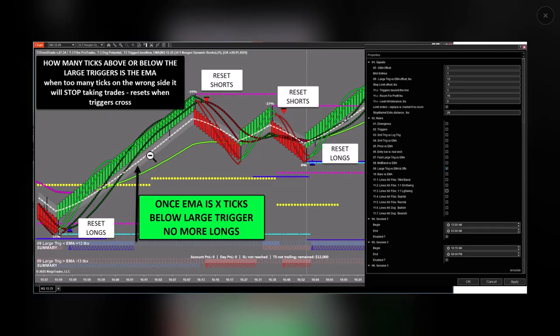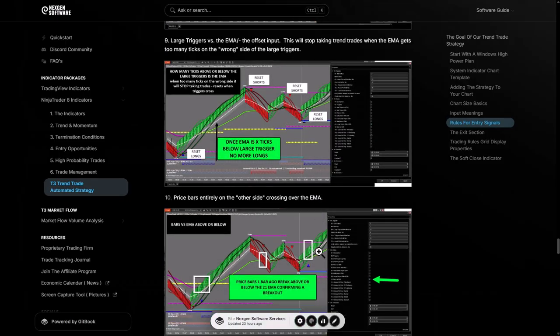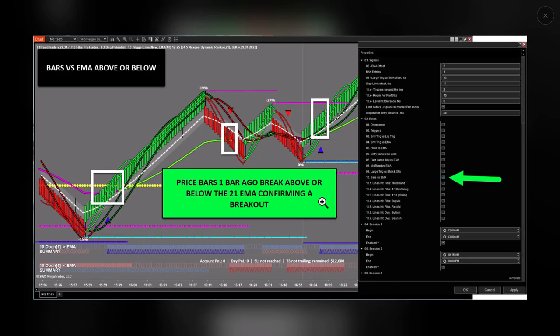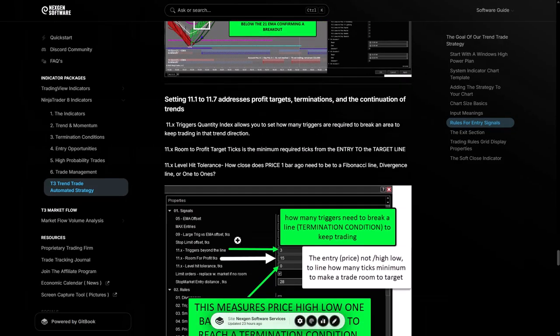And once it gets too far below, it stops taking trades, which is usually very good. You guys can test that out. And then, one more that we added in, which was a complete price bar breakout above or below of the EMA. And again, when you turn on just a single rule, you'll be able to see where that rule is true for longs and shorts and where that rule starts, which will come in very handy when you're doing trades.